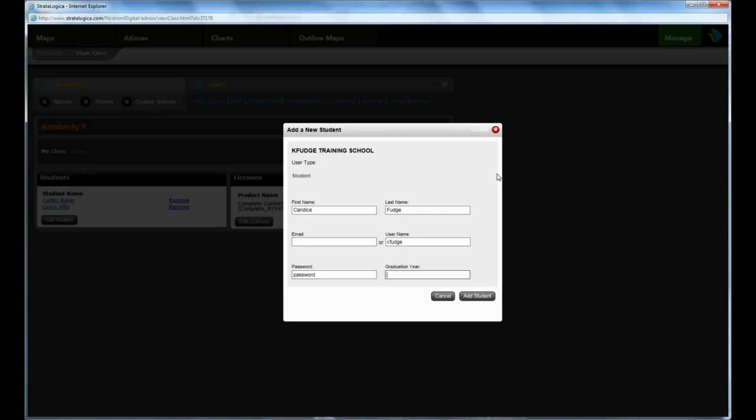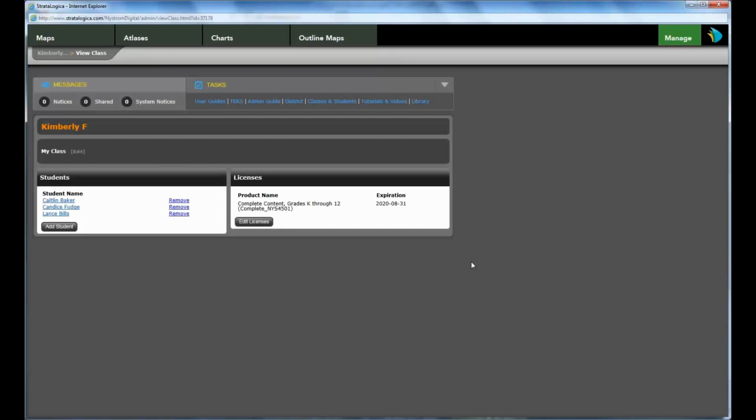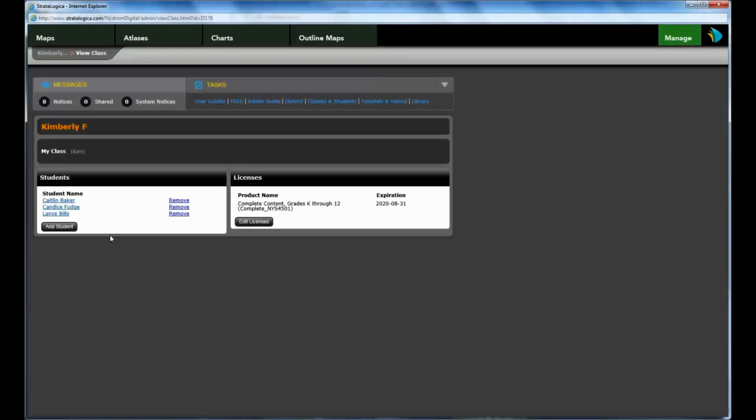And then graduation year, you want to put that in if you want to monitor the students that leave your school at a certain year. You'd be able to delete those very easily if you can see the graduation year. So you'd want to put that in there so that you can have those students come out when they're leaving your school. Okay, so we'll put 2018. We'll click add student. And now I have my students in my class here. So that's how you add a class, and that's how you add students to the class.